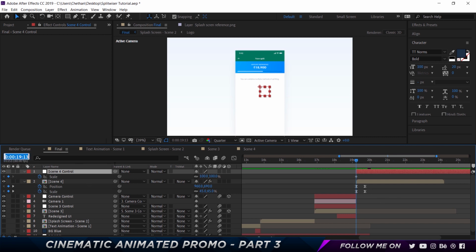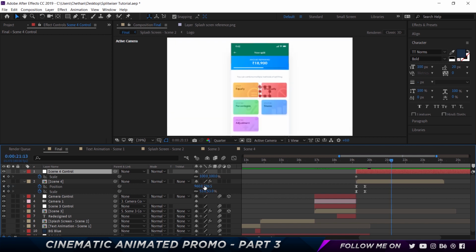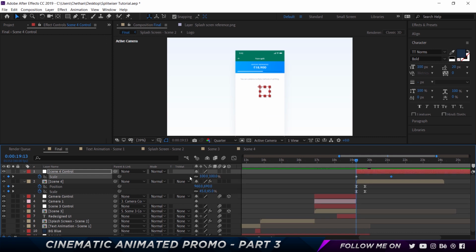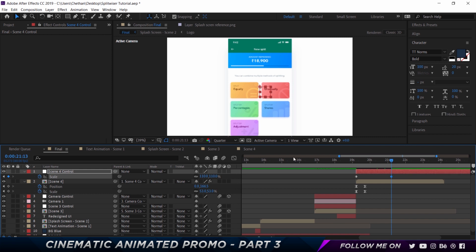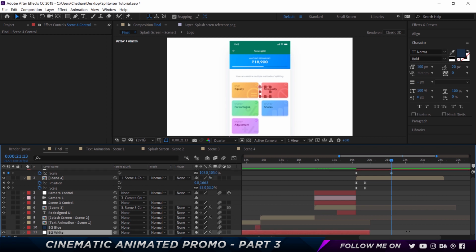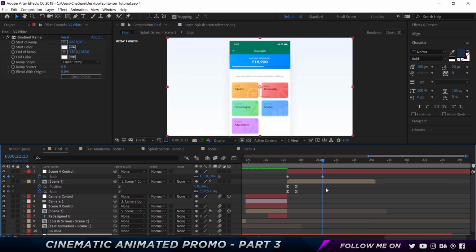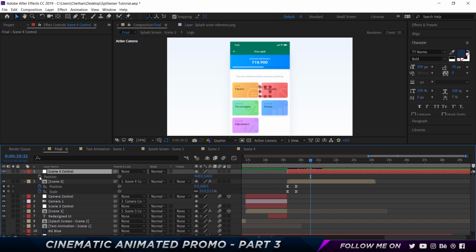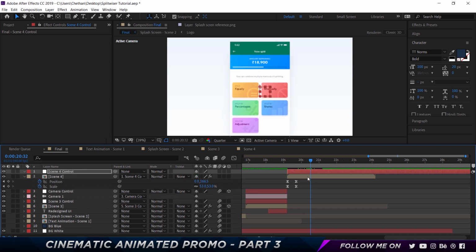If I come to 21, 2 seconds forward, we still want to keep scaling this a little bit, right? And obviously you want to make sure you parent scene 4 to the scene 4 control. Okay, and now the scene keeps scaling a little bit. We make sure that nothing is starting on the screen, and I'm going to take BG white and extend that. Then once we finish animating it somewhere over here, we can press P on our keyboard for the position and press U to see all the keyframes.